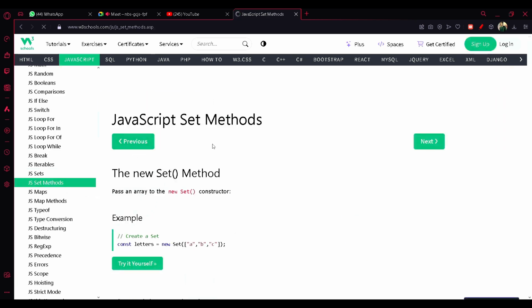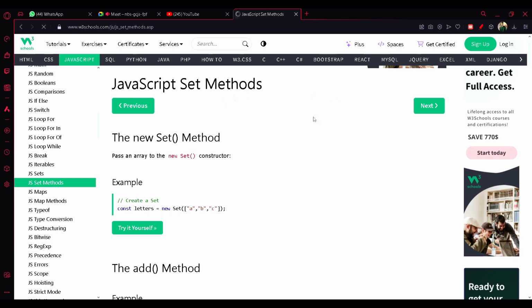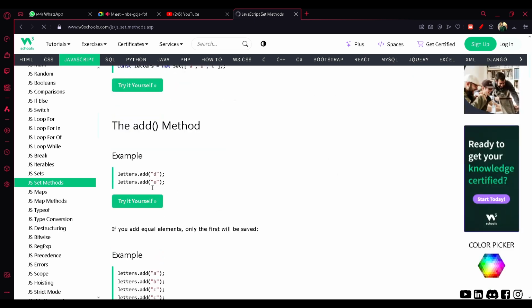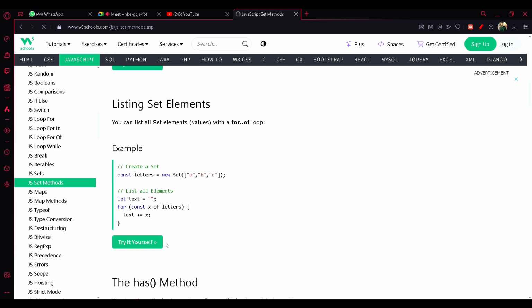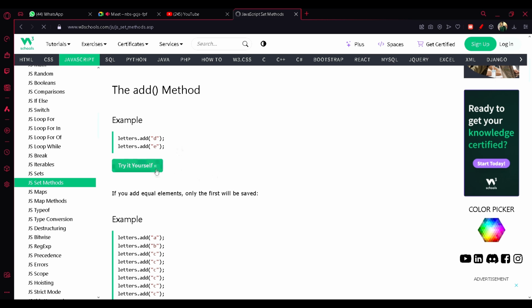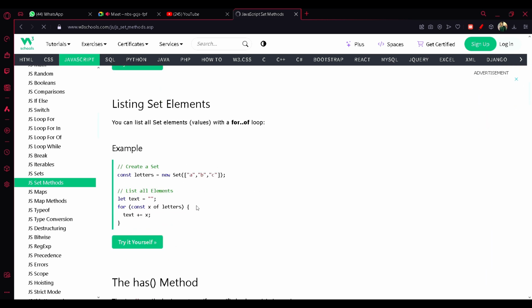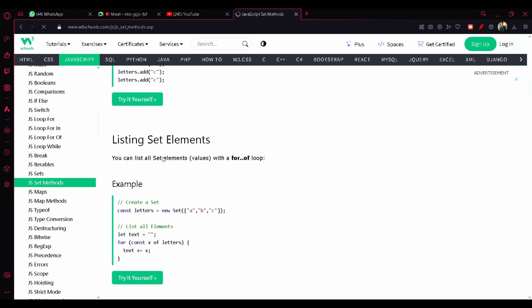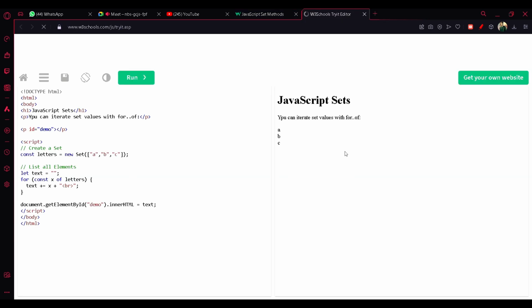Next we call set methods. There are various set methods like add. We have given add. You guys cleared the add method, just adding values in the set. Next there is a method for listing all the elements, where they are listed in a set and all the values will be printed. We have gone through it. You can just check it.